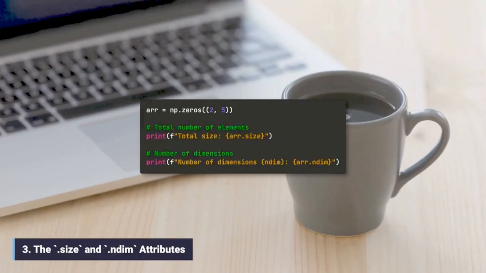3. The size and ndim attributes. The size attribute returns the total number of elements in the array, the product of the numbers in the shape tuple. The ndim attribute, which we saw earlier, explicitly returns the number of dimensions, which is equivalent to the length of the shape tuple. For our 2x5 array, the size is 10 and the number of dimensions is 2.